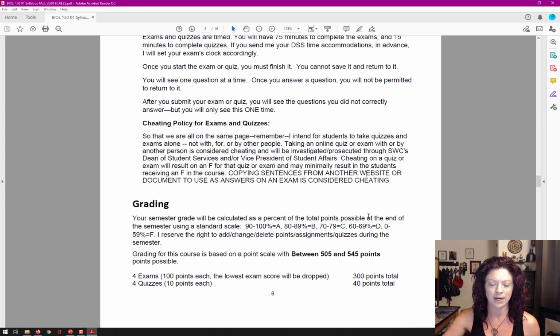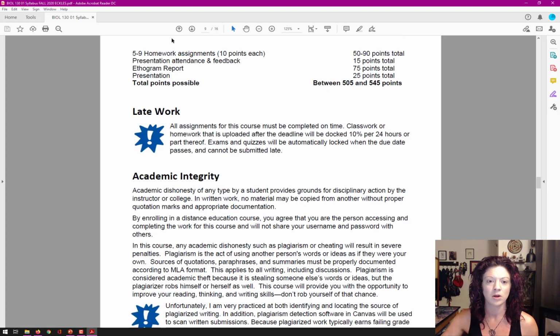All right, here's your grading criteria. You're going to have 4 exams, okay? They're 100 points each, but the good news is I'm going to drop your lowest exam score, so that'll make your life easier. There will be 4 quizzes, 10 points each. All 4 of them count. You'll have between 5 and 9 homework assignments, depending on how well we're doing, depending on if I think you need more practice with certain ideas.